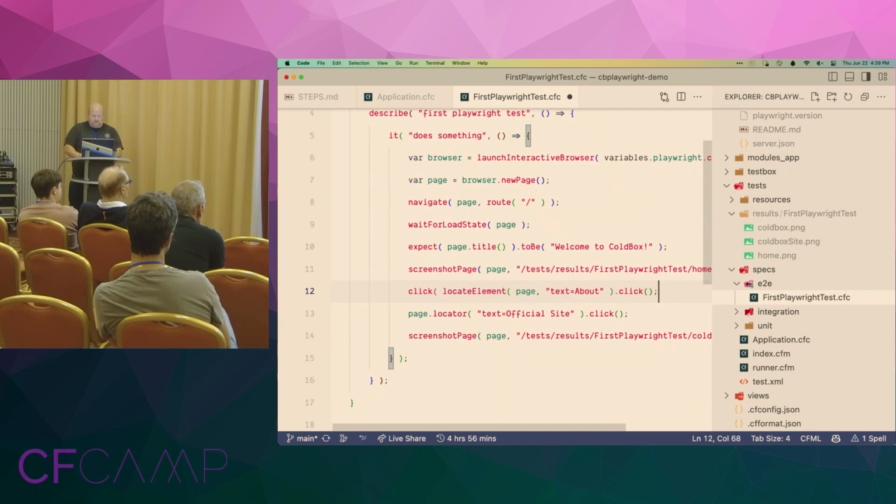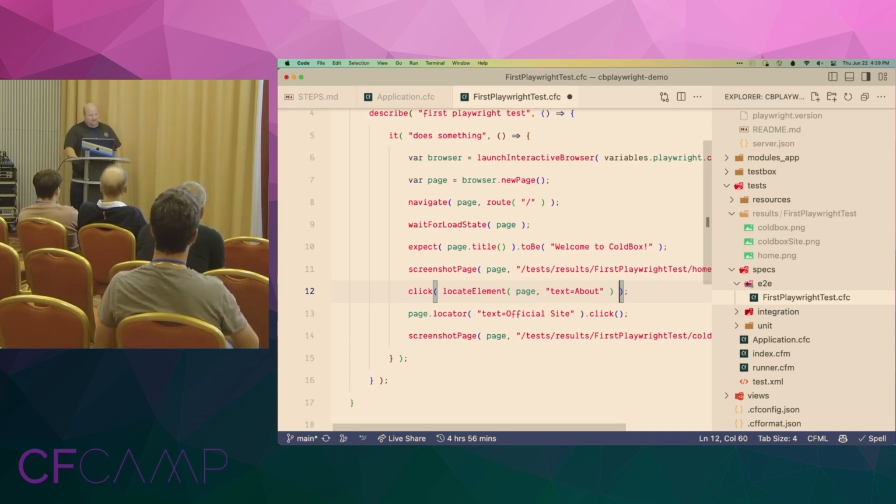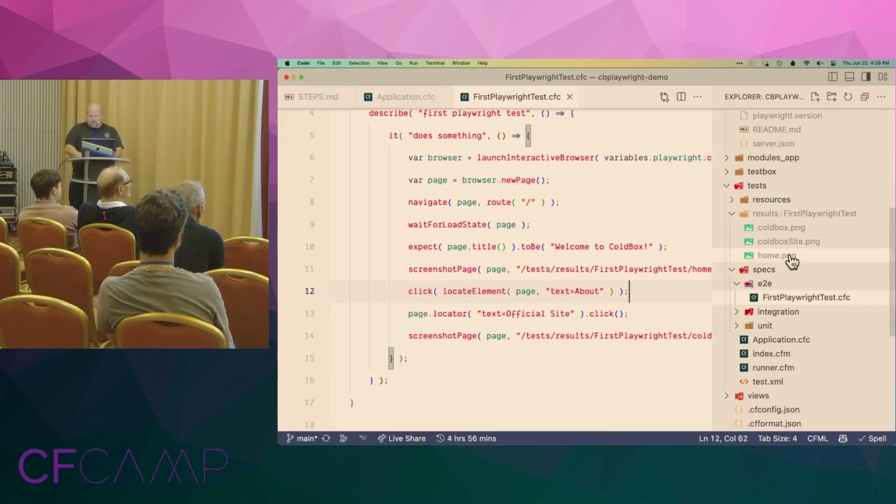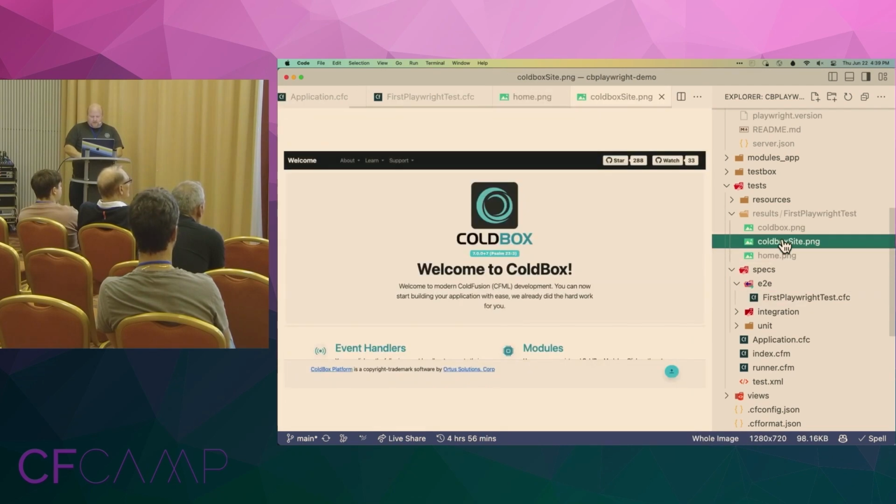Same for click. I'll be honest, a lot of the helper functions exist because Adobe is very terrible at following some of these Java things. But if you're running Lucy, you should be just fine. If I go ahead and run that again, you can see that these still work. If we check out home, there's our home page. Coldbox site, though. That's not the picture we expected. We expect to be on the new coldbox site.